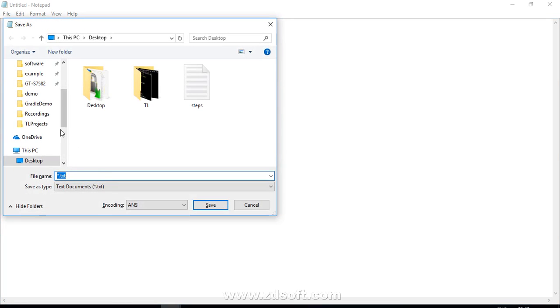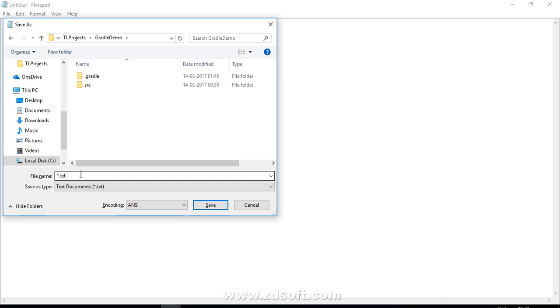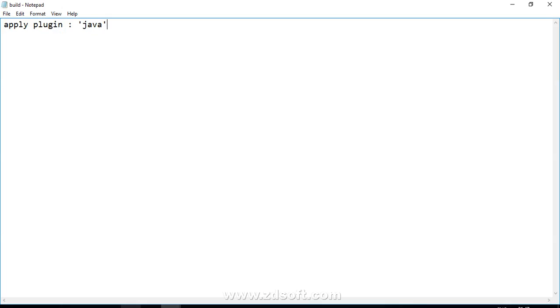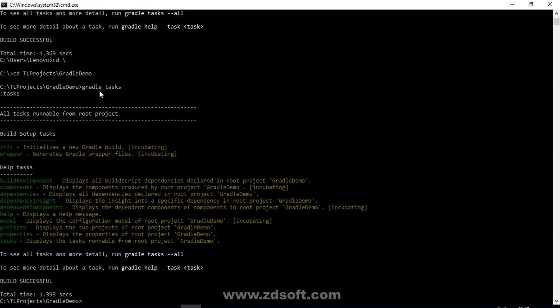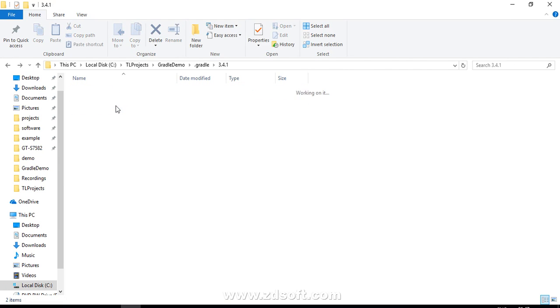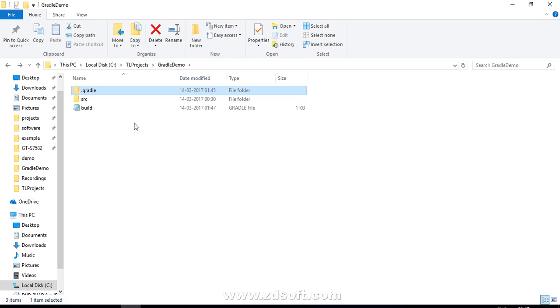Now where do we need to save it? Inside our project. So its name, let's say we keep it as build.gradle. So here we have the build.gradle file. Now the .gradle folder, how did it come? When we ran gradle tasks on our project folder, it created this .gradle folder. It contains file changes, task history, and stuff like that. So we'll not be looking at that right now.